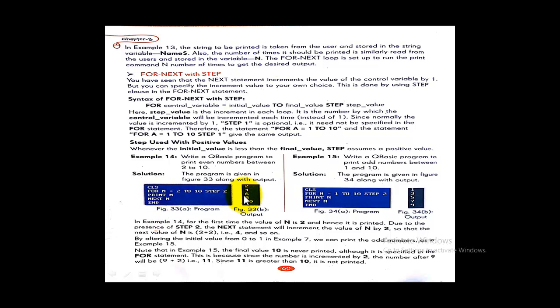Now the output of this 33A is given in 33B here. This is how we use a for next statement with the step clause. Step clause is optional. See example number 14, which I explained just now, with the step clause in the for next statement.